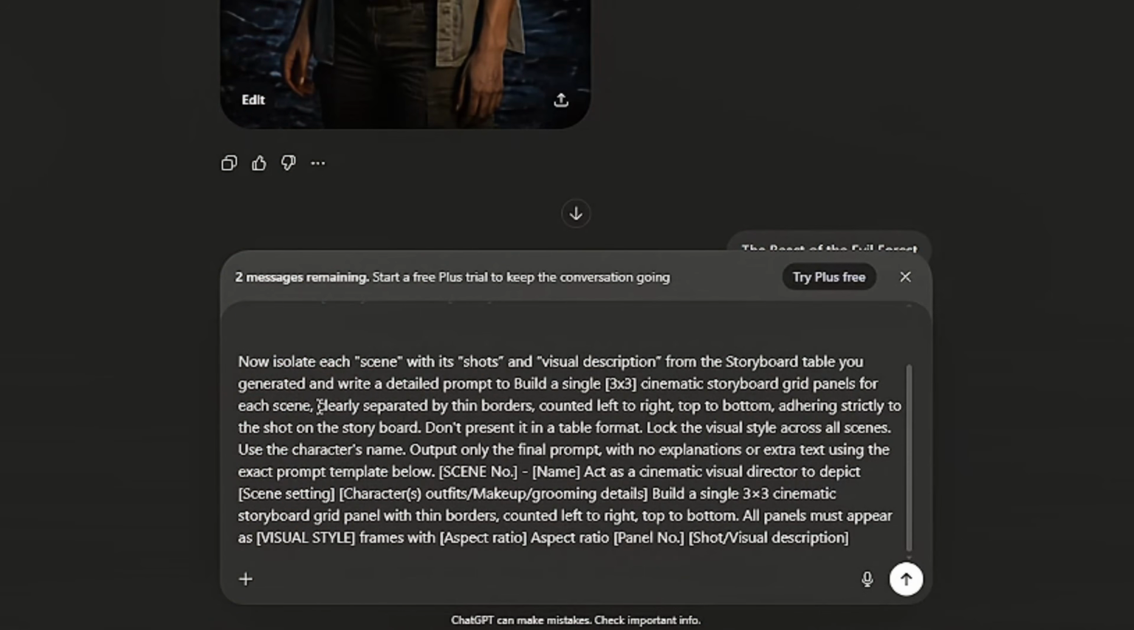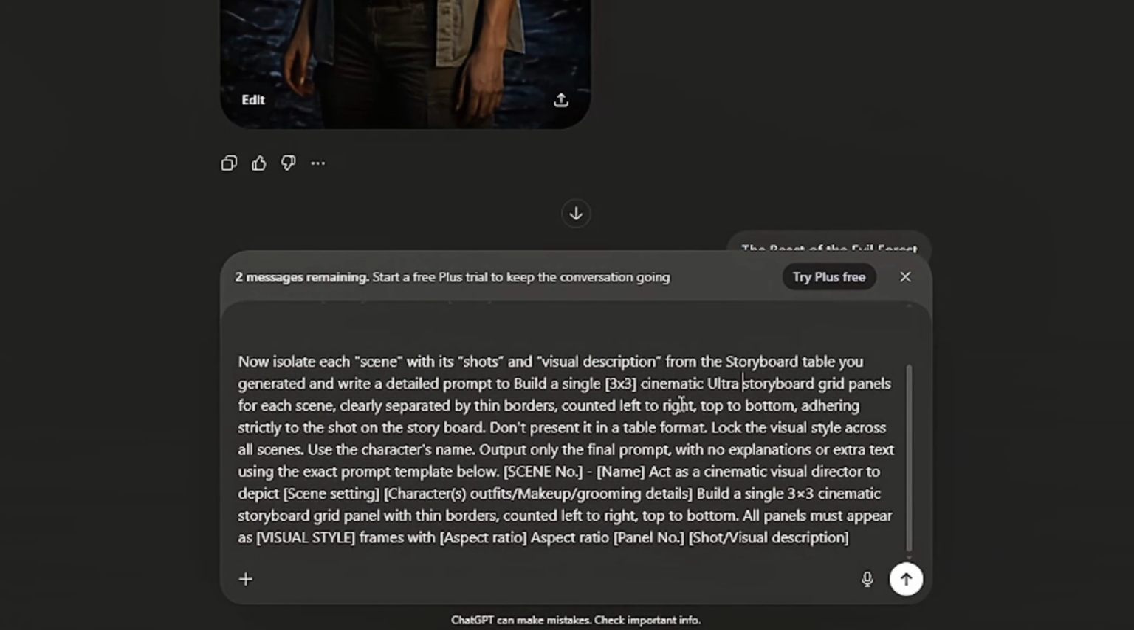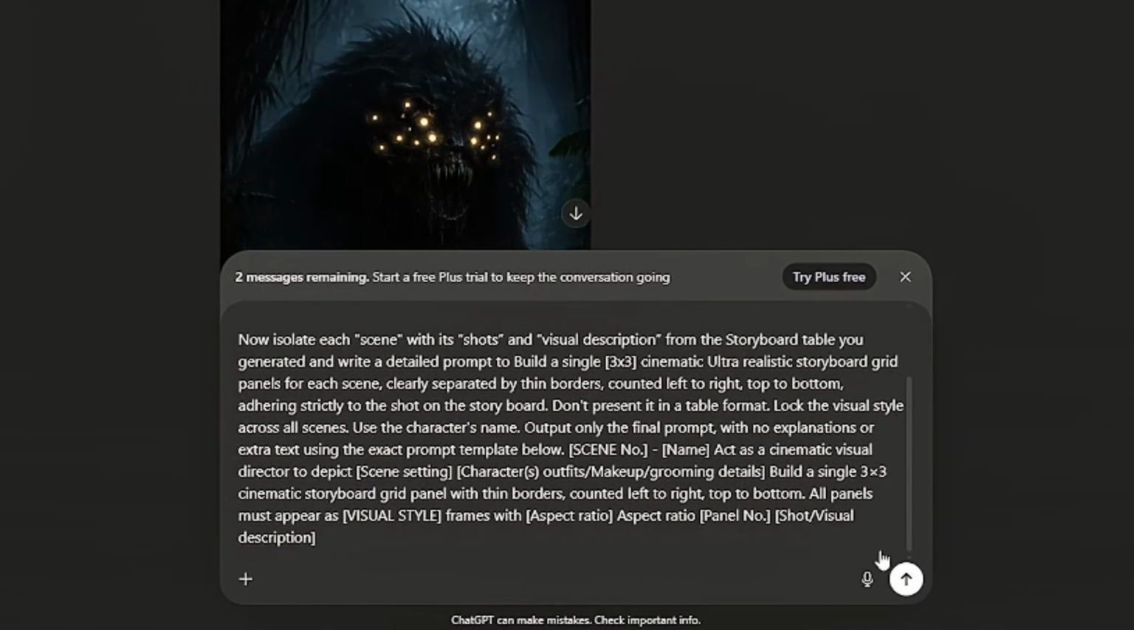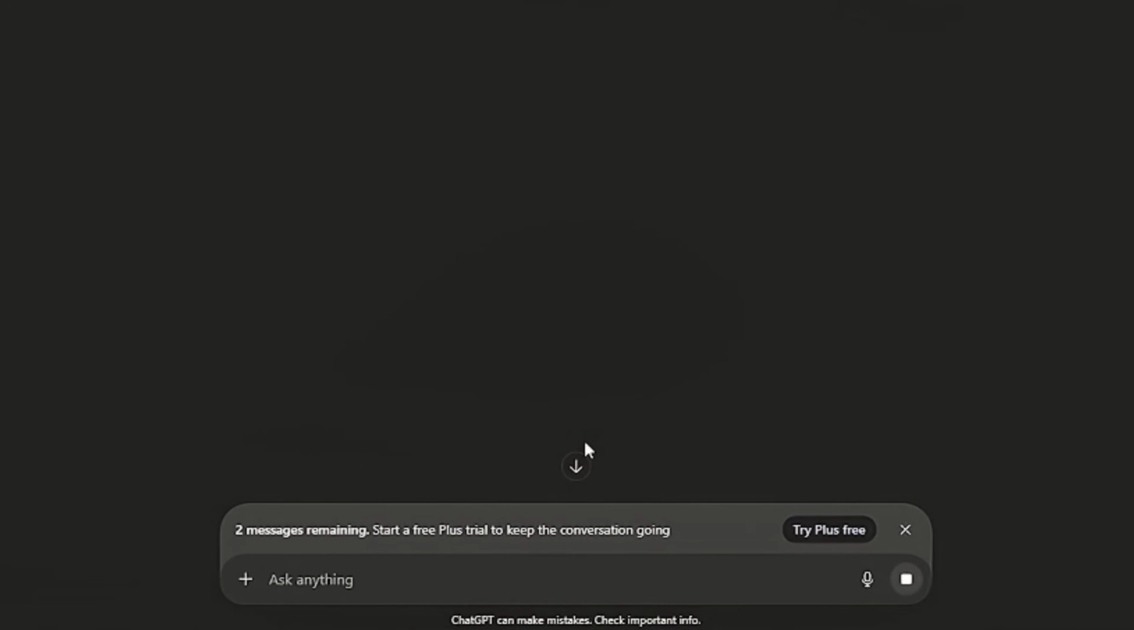It asks the AI to generate scenes with detailed visual descriptions arranged in a storyboard grid. You can customize the visual style here. For example, you can choose photorealistic, 2D animation, 3D animation, or any style you prefer. For this tutorial, I'll leave it as Cinematic Ultra-Realistic Storyboard Grid. After setting everything up, I press Enter, and the AI generates the storyboard scenes.